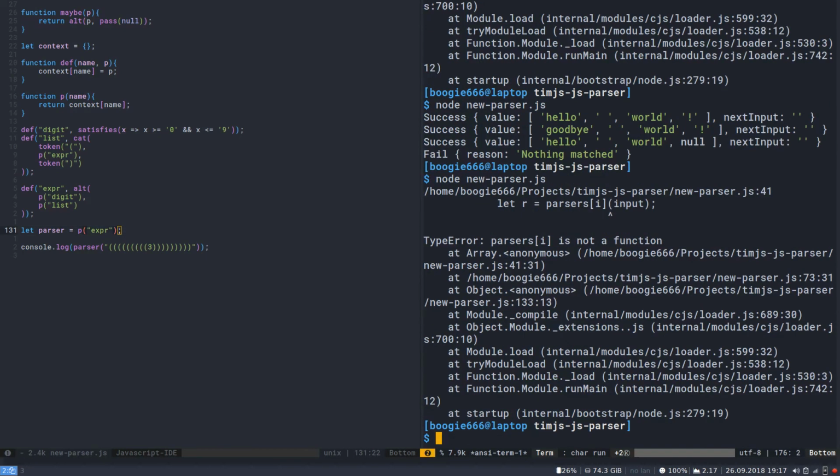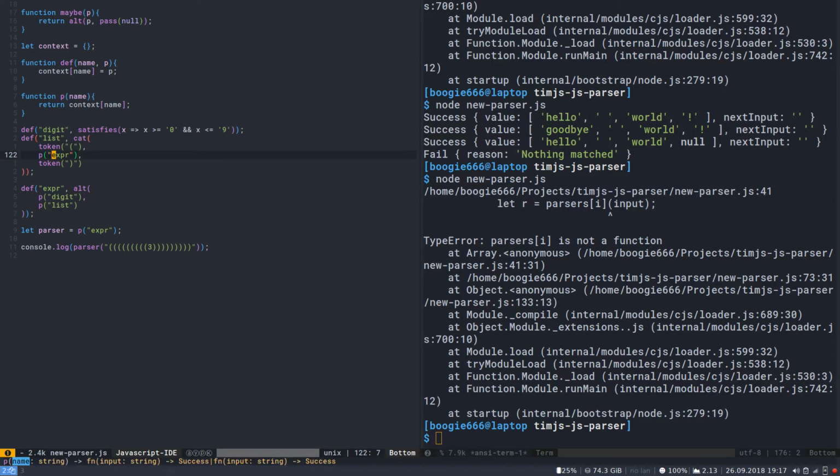It didn't blow up now because satisfies token p of x bar. Oh yeah, it makes sense that this one isn't a function, because we haven't defined it yet. We'd have to define this above because this one just returns this instantly. So what we need to do there is delay the execution. This shouldn't be called now, it should be called later.